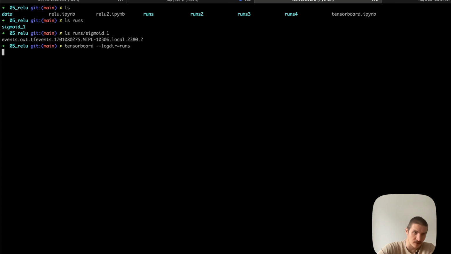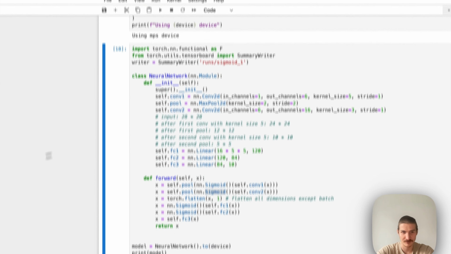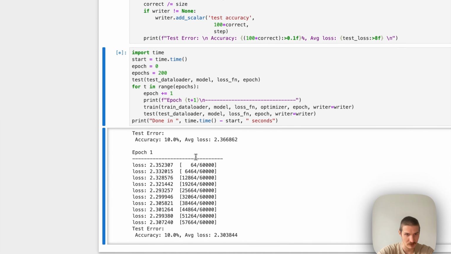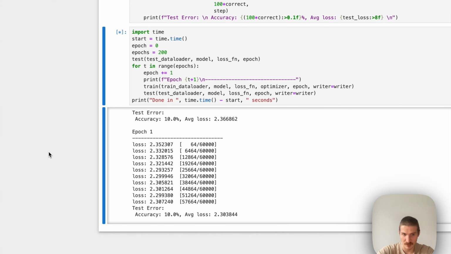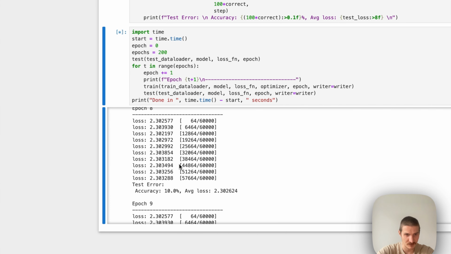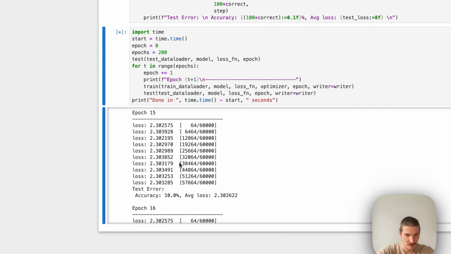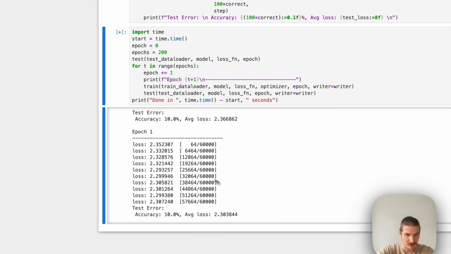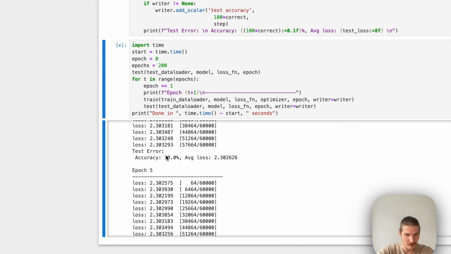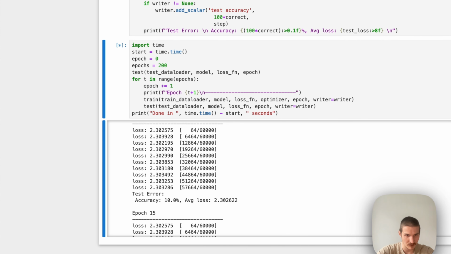So I launched this. It will take a bit of time. No rush here. Let's look how our training is going. Since we are using the sigmoid activation, it's taking quite a long time for the model to actually pick up. Let's see how long it actually takes.